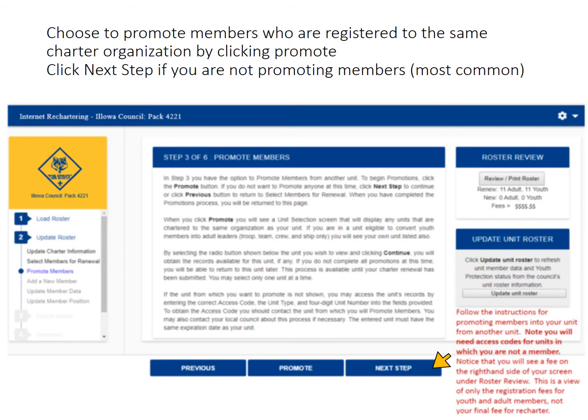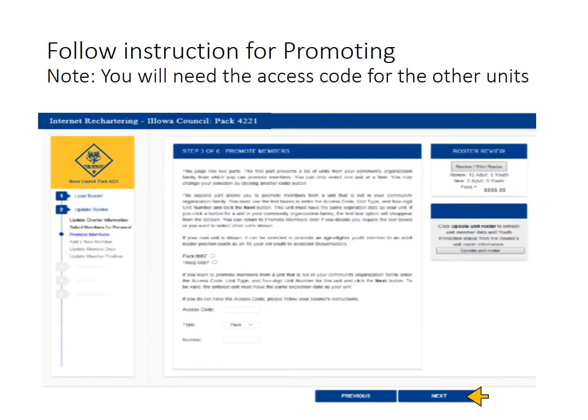This is where you can promote members. Remember, you can only do this if you have the same chartered organization. If you do not need to promote anyone, click on Next Step. If you do decide to promote members, this is what your page will look like. Take note that you will need the access codes of the other units that you are promoting them from.